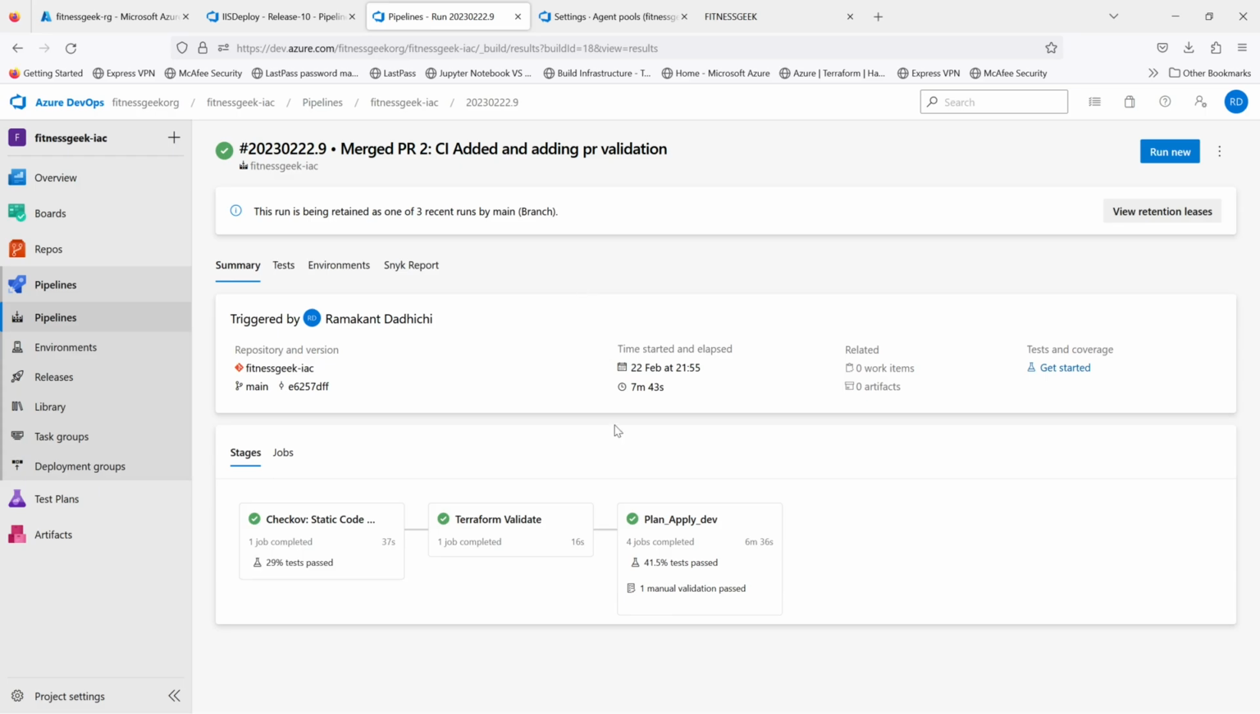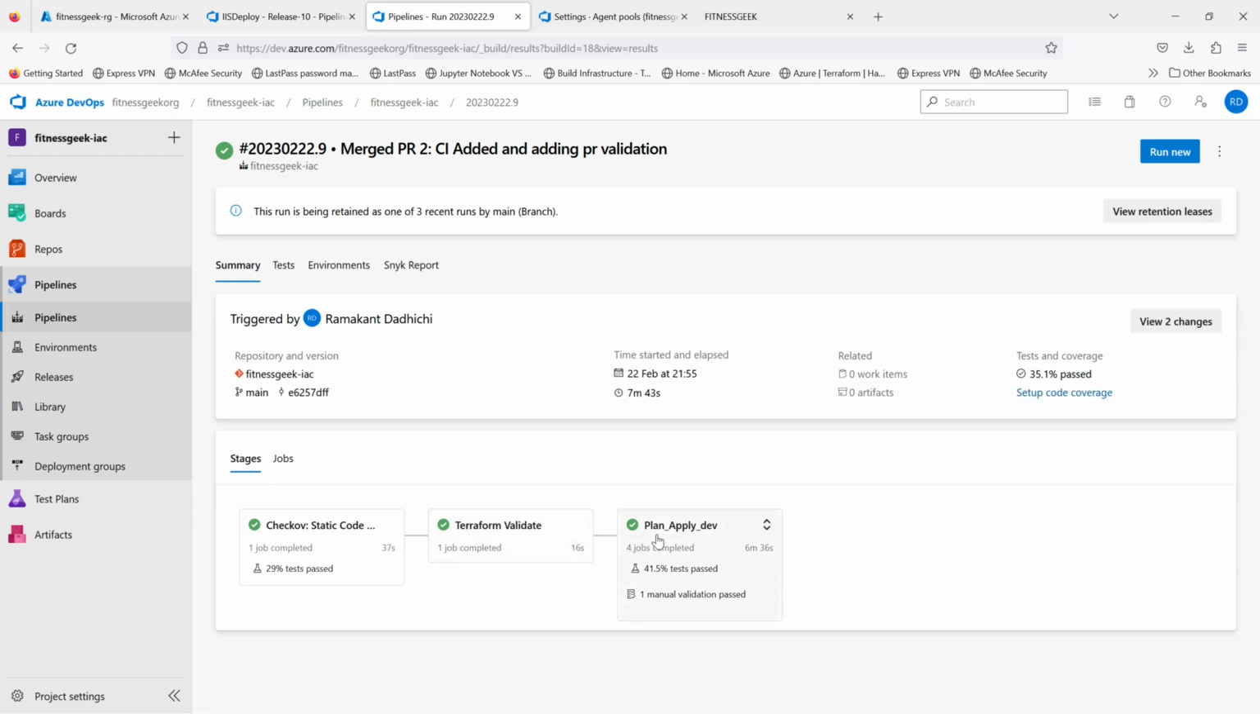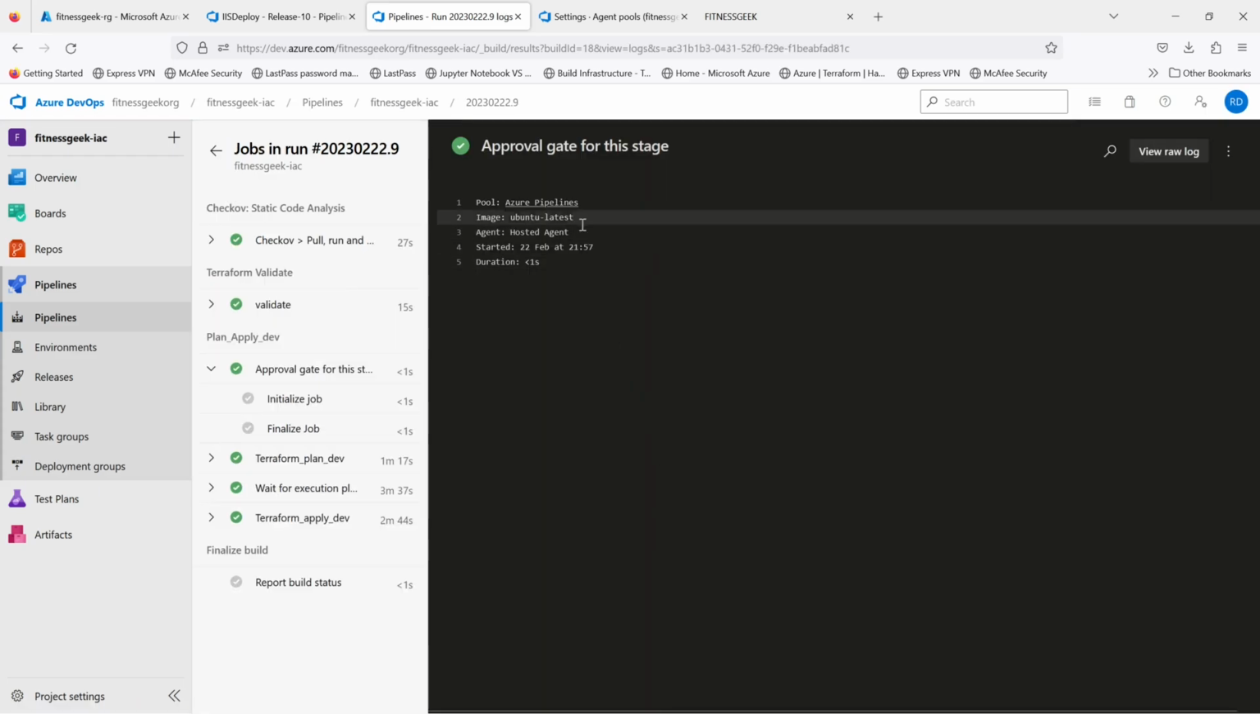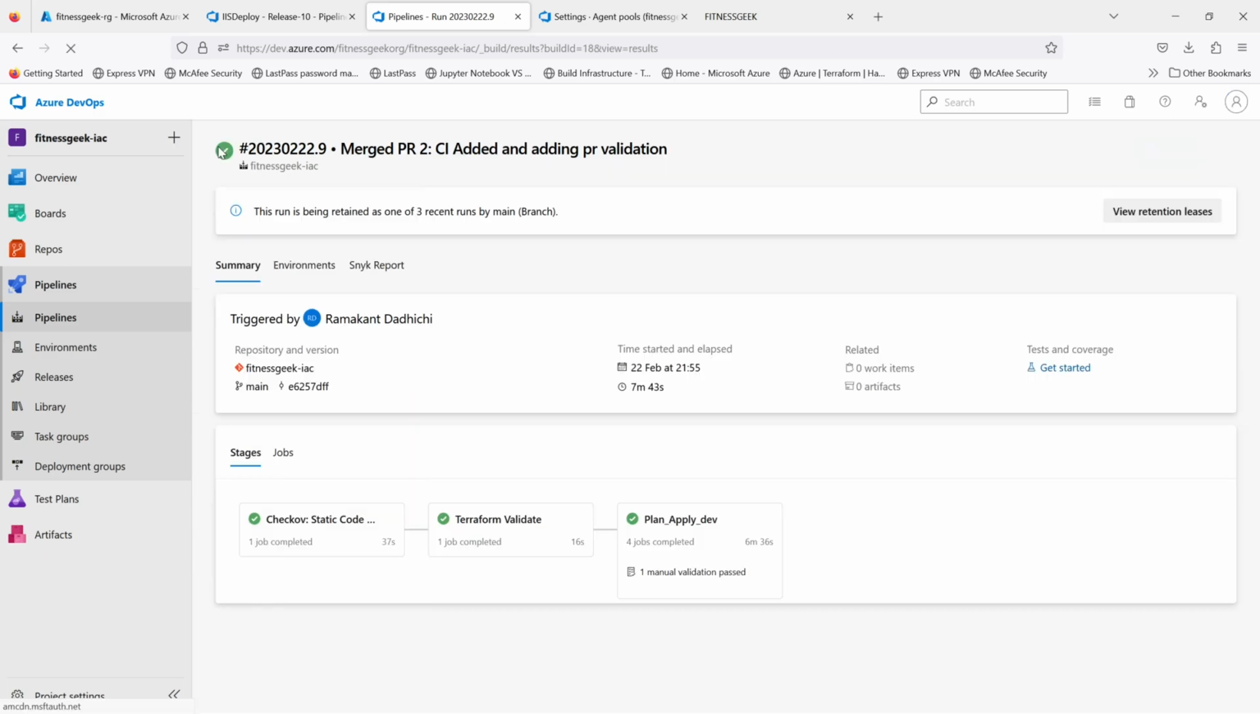If you see my screen and this pipeline, if I go to the plan apply dev, you will see the pool is Azure Pipelines. That is the Microsoft-hosted agents. The image is Ubuntu latest that we had provided in our YAML. And the agent is hosted agent, which is Microsoft hosted.